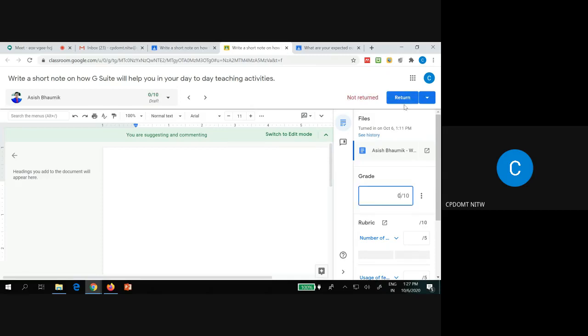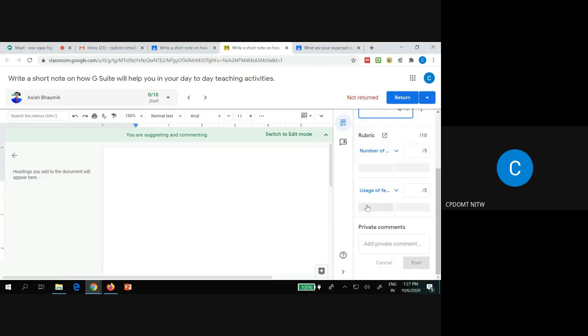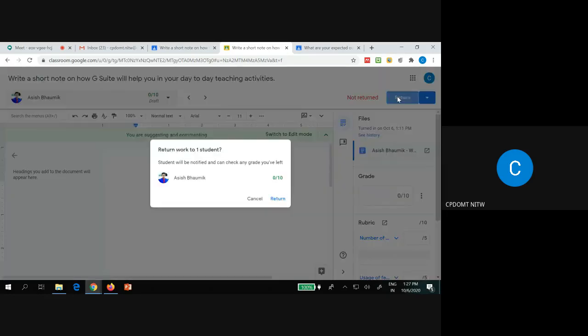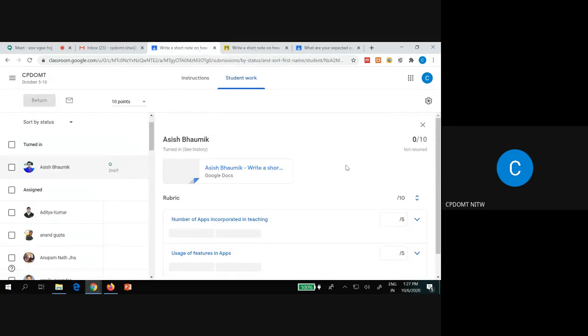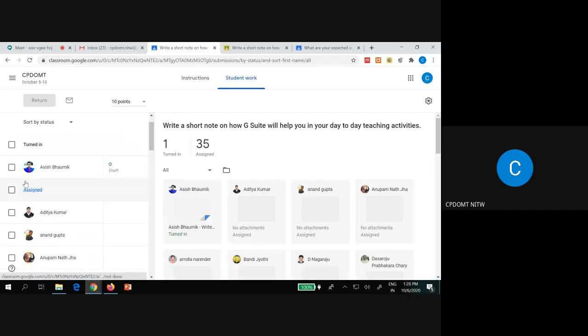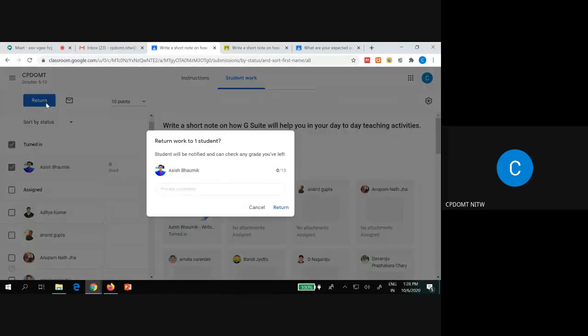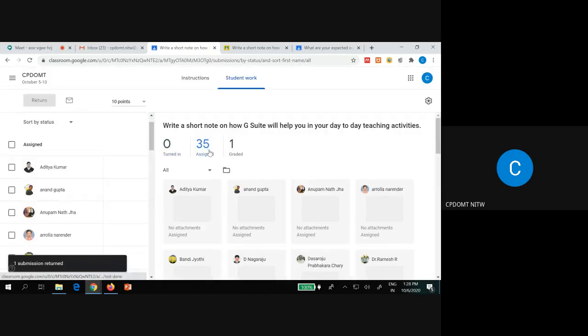But since it's the first time for all of you, instead of grading it, I'll mark it as returned. If I return it, it says 0 marks are being assigned. So what I'll do is I'll come here, select him, and say return. What this will do is ask him to resubmit. So now he is removed from the submission list. Again, he has to submit it.